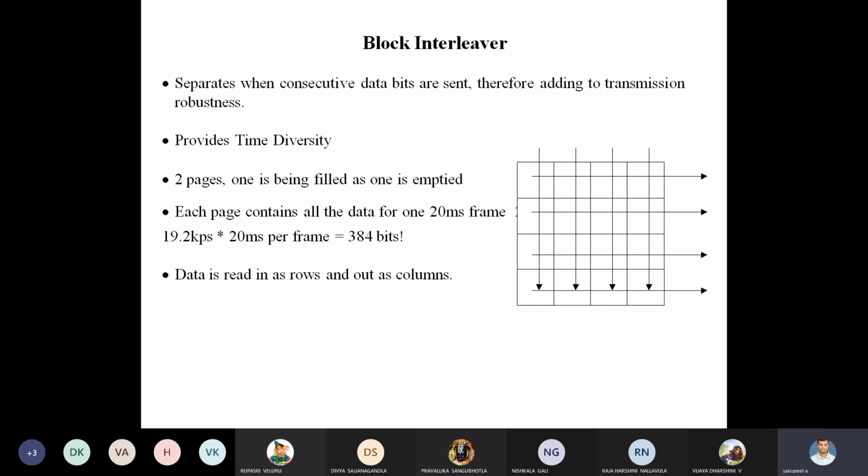For this block interleaver, we are using time diversity. For this purpose, we use 2 pages. One page is filled, another page is empty. Why is one page empty? The empty page is used for retransmission purposes. How is data transmitted? One packet can be transmitted within a 20 millisecond frame.